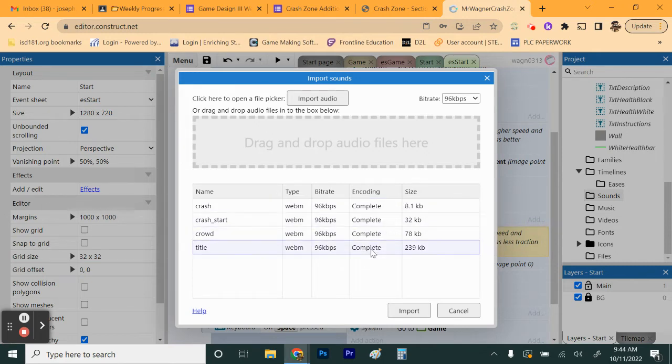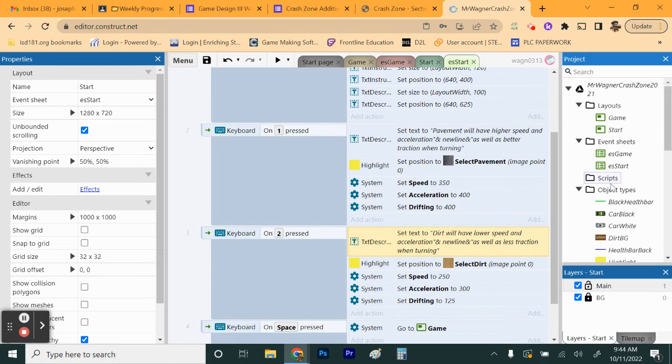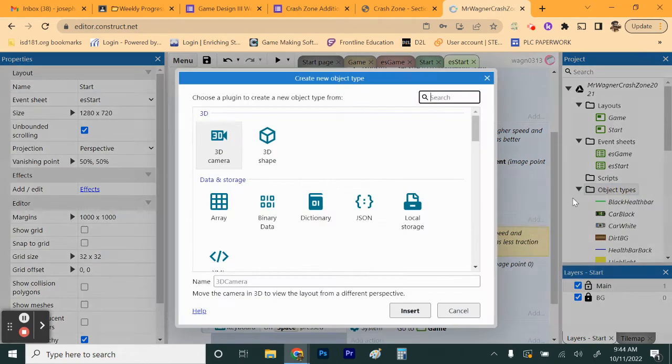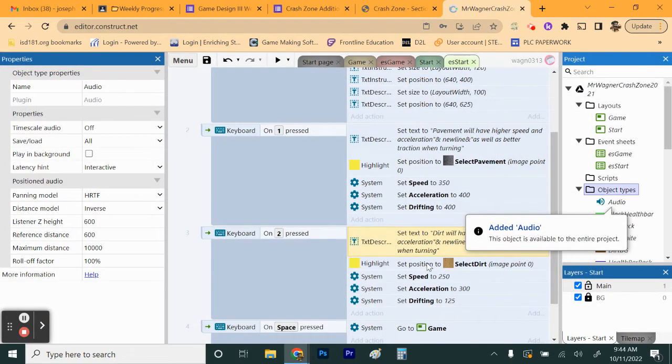Once again, I clicked on one and I held shift to click the last one. I'm going to click import here. There. So now I've got all my sounds imported in. And then we have to add the audio object to the game. So I'm going to right click on my object folder, add a new object, and we're going to add audio. So we need audio in the game. Perfect. We got that.